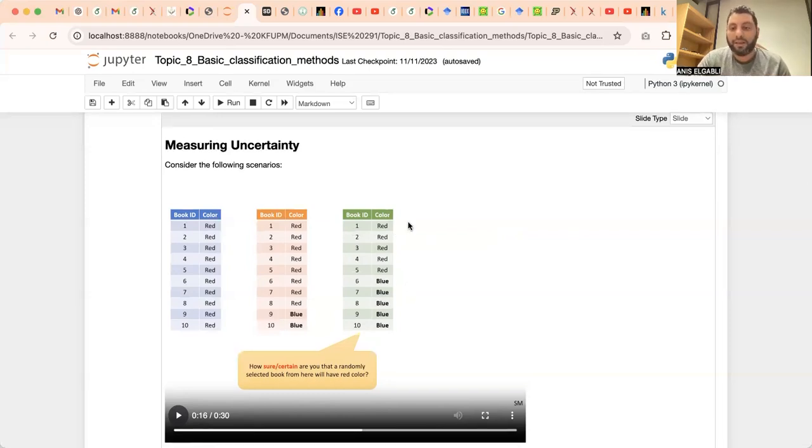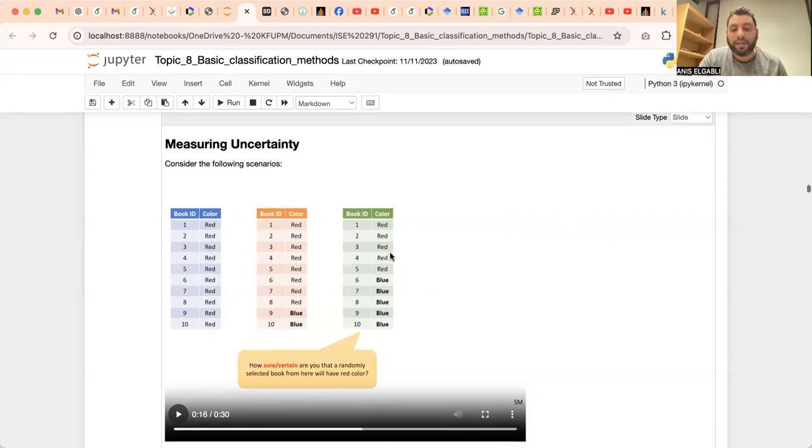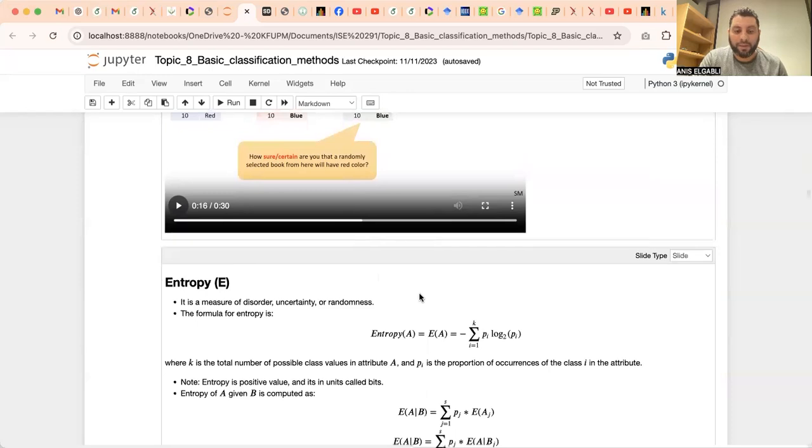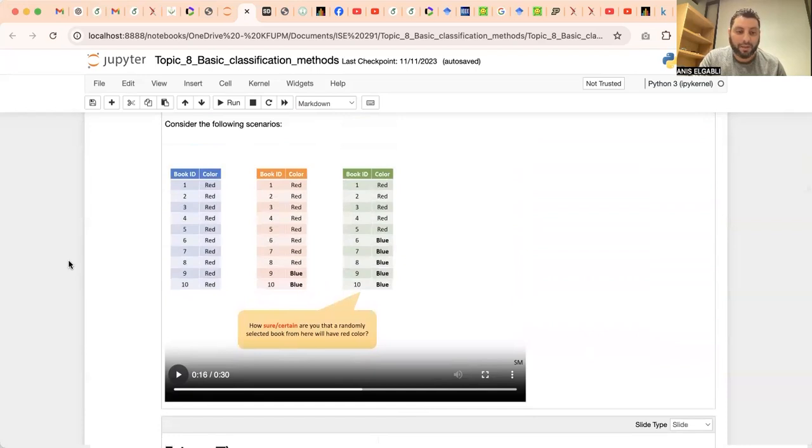So the uncertainty here is very high. So we need a metric that has a value of zero when there is no uncertainty, when we are certain about the decision. It goes to its highest value when the uncertainty is so high. And the metric we're using here is the entropy, and we're going to come to what entropy is, but let me just finish this video first.